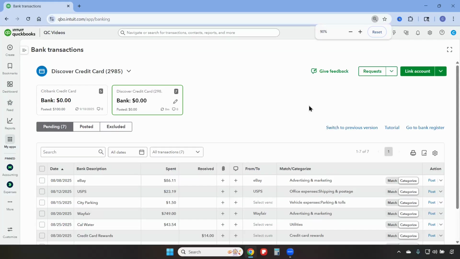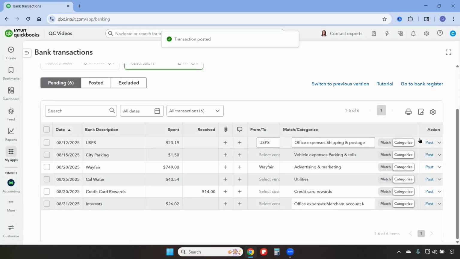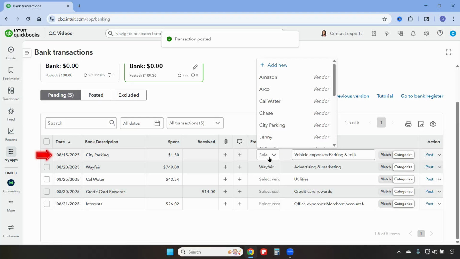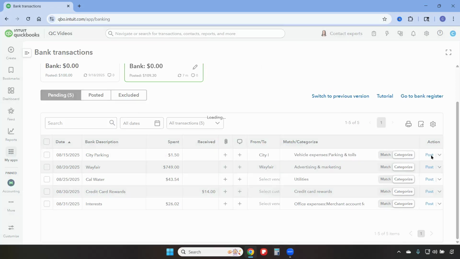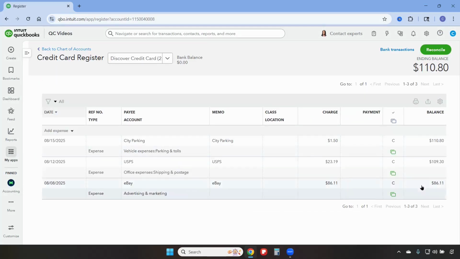So I'm going to zoom in just a bit and then scroll down. So here we have the eBay expense, and it is correctly categorized as an advertising and marketing purchase. So I'm going to post that. And we also have a purchase from the United States Postal Service that was shipping and postage. So we'll post that. And for this one, we need to add a vendor. So that was City Parking. And it was for parking and toll, so we'll post that as well. And then we'll click on Go to Bank Register. So here we can see the 3 transactions that we added from the credit card.